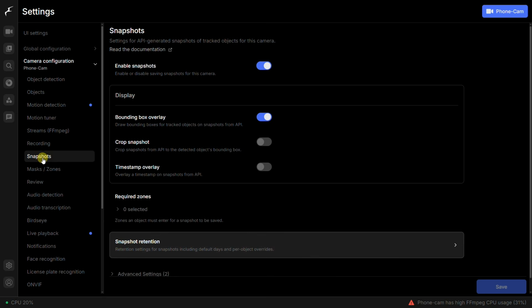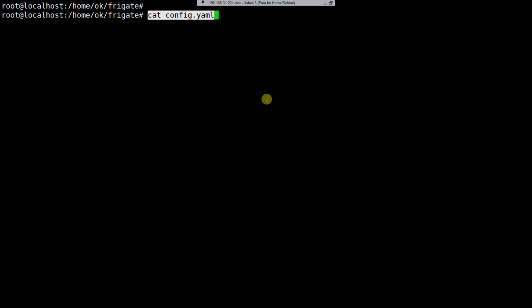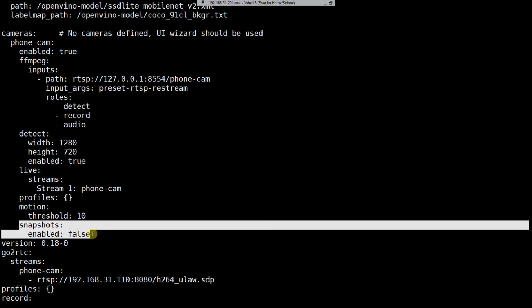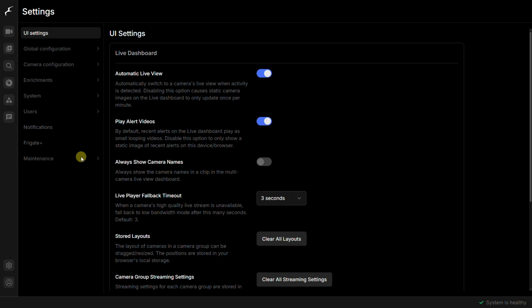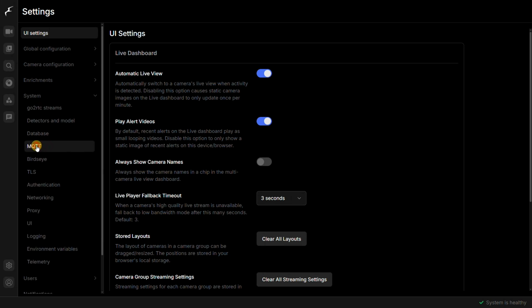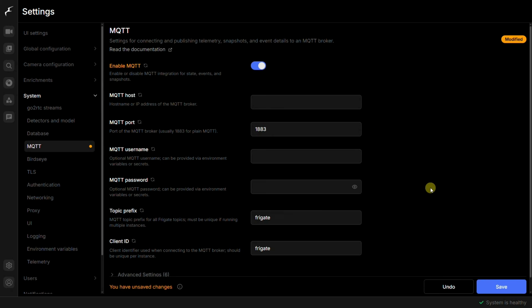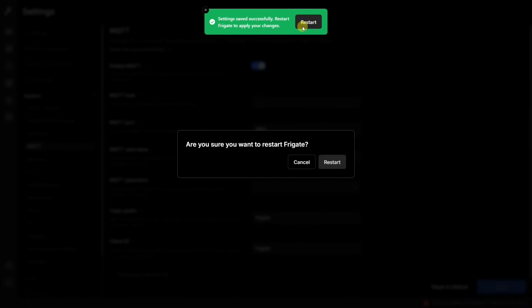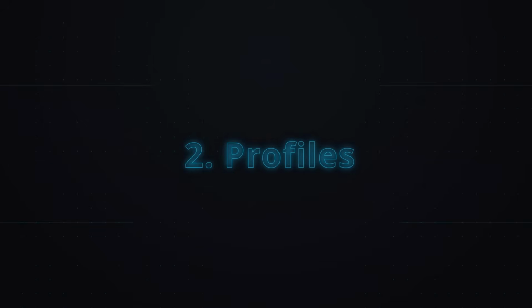Best of all, most configurations, like object detection, recording, and snapshots, take effect dynamically in real time without restarting Frigate. For instance, if you toggle off snapshots for a camera in the UI, you can check your Frigate config file right away and see that it automatically updated to false. And for any setting that does require a reboot, like enabling MQTT, it's clearly marked with an indicator alongside a convenient one-click restart prompt.